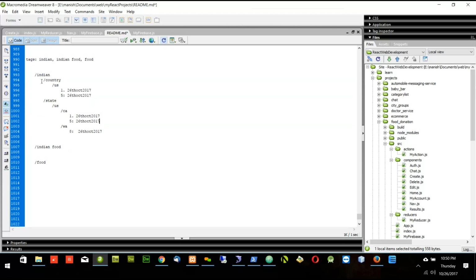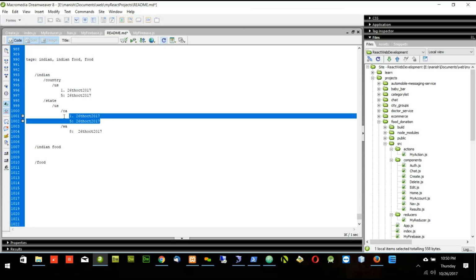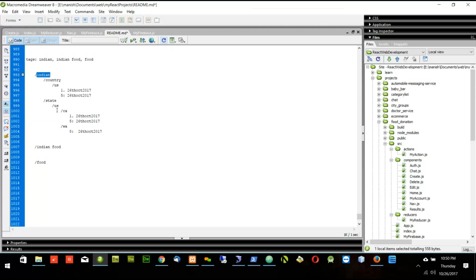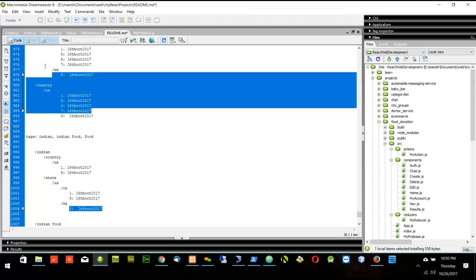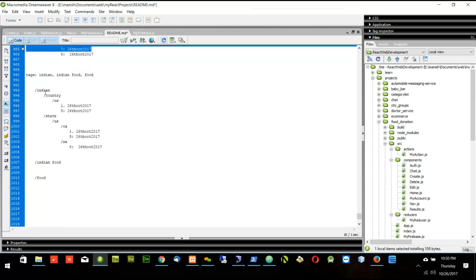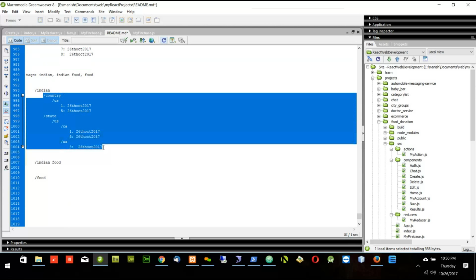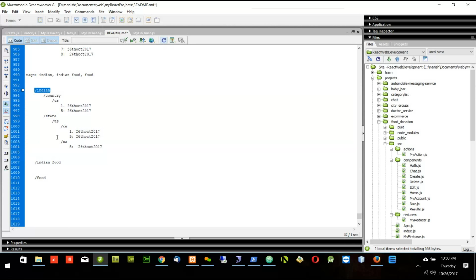So when user is searching Indian with the country US, I will show these 2 records. If user is searching Indian with state CA, I will show these 2 records. And if he is searching Indian with state Washington, I will show this record. So the whole structure will remain same, but all structure will be copied inside the Indian tag.